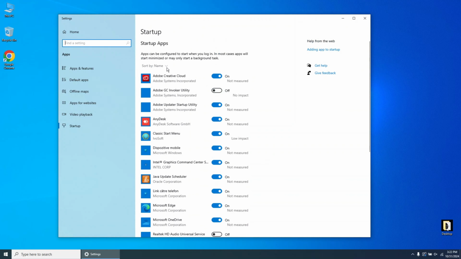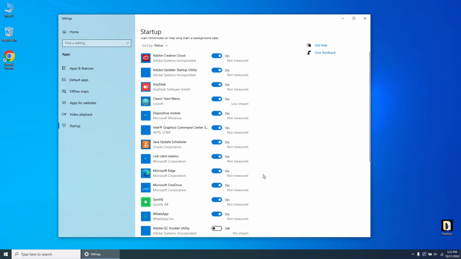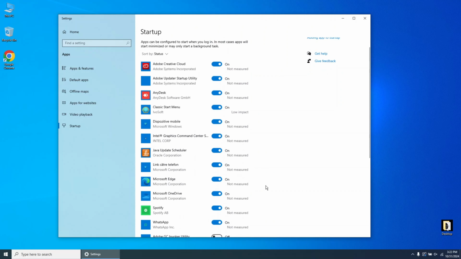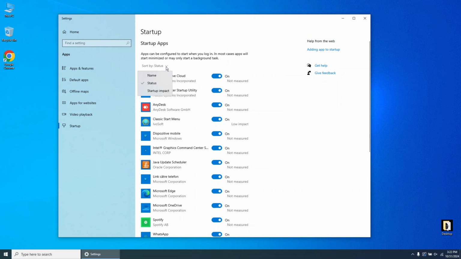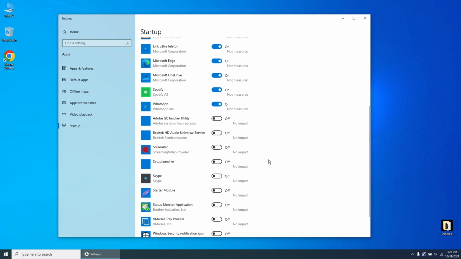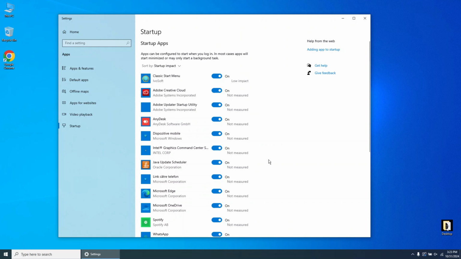Before you decide what to disable, you can sort them by name, by status, or by startup impact. Here, you can see various programs like Classic Start Menu or the Adobe Creative Cloud tool. Many of these are enabled by default, and the app list even shows each one's impact, whether it's low, medium, or high. Higher impact programs use more resources and take longer to load.